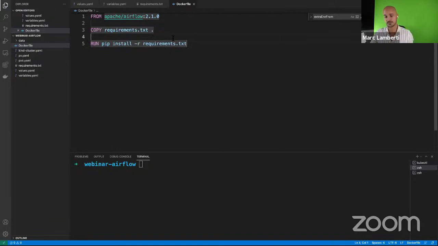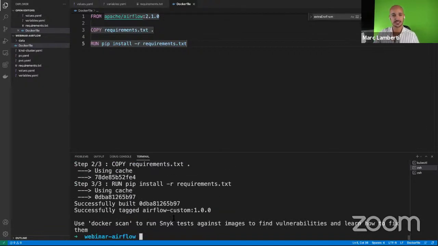Okay, so at this point, you have a new Docker image that will install anything that you have in requirements.txt, so your providers. Now it's time to build that Docker image. So you type docker build -t airflow-custom, for example, with the version 1.0.0. Hit enter, wait a little bit. Now the Docker image has been built. That's what you can see here. You are ready to use it.